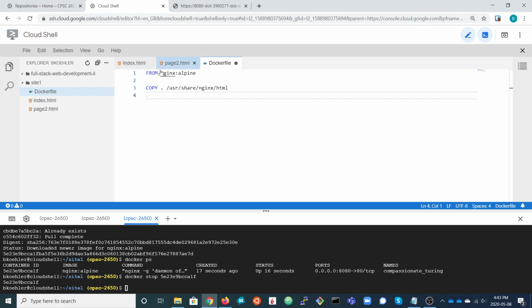And I'll just explain briefly what these commands mean. So the FROM clause identifies the base image. We just ran the Nginx image directly a few minutes ago. We're going to build our own image based off of that. So the new image is going to have everything from the Nginx Alpine image.